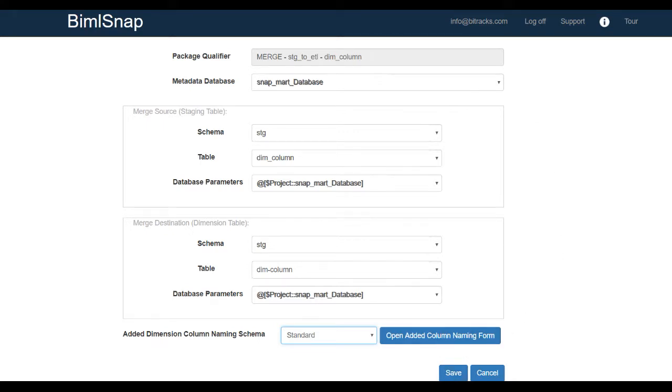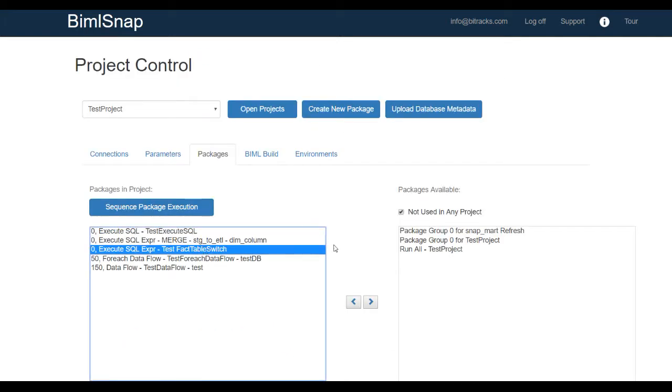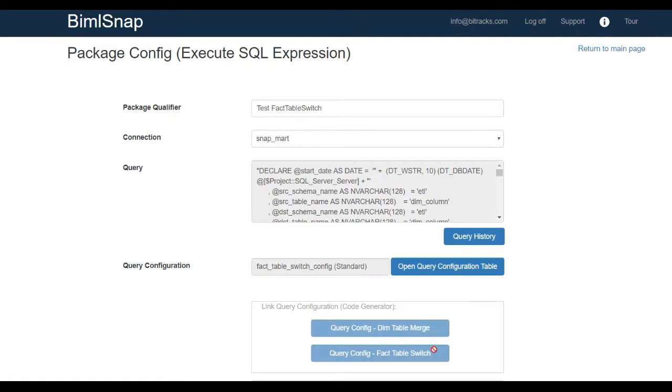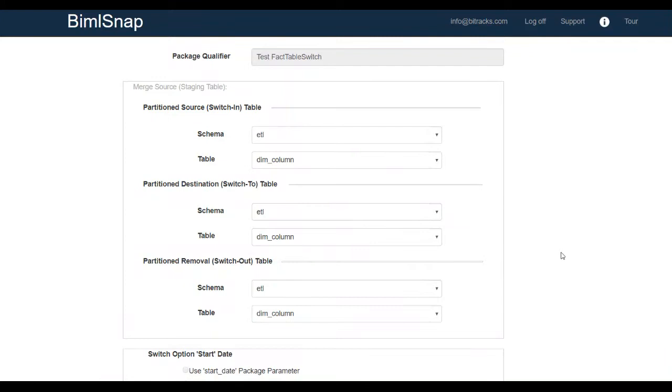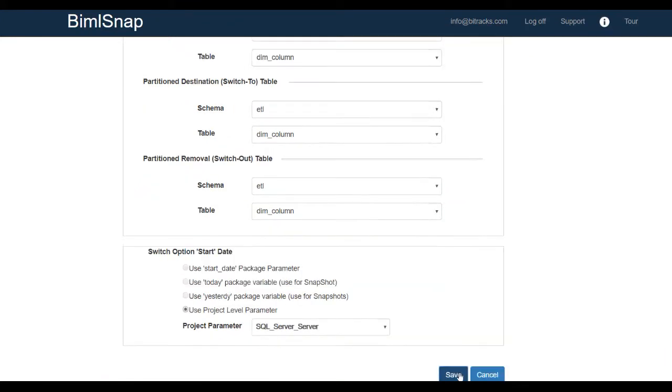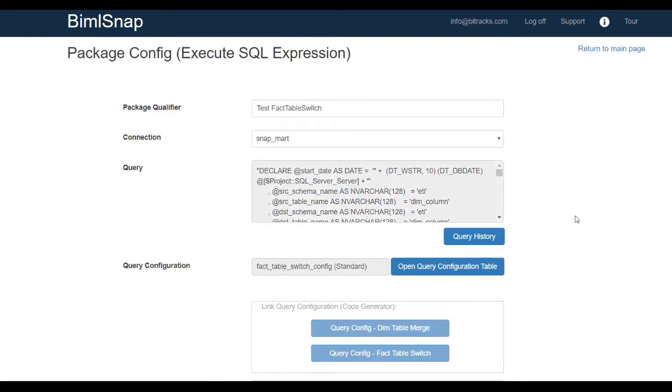The source and destination partitions must have identical columns, indexes, and use the same partition column, scheme, and function. The source and destination partitions must exist on the same file group. The switch to destination partition must be empty. When you finish, click the Save button, and the query field will be populated with the generated expression.